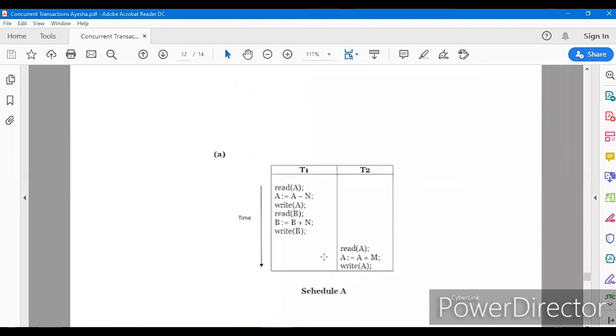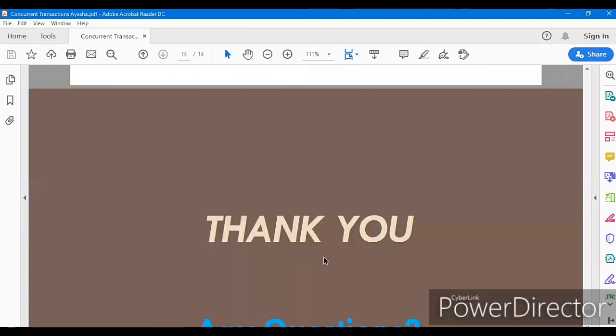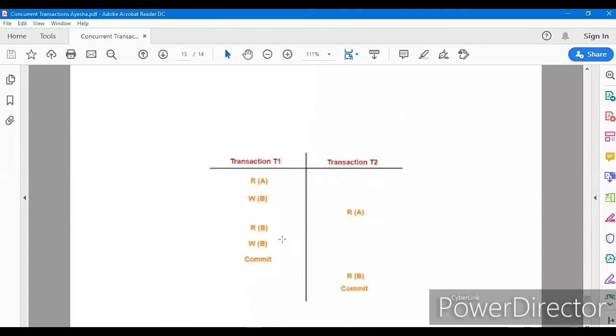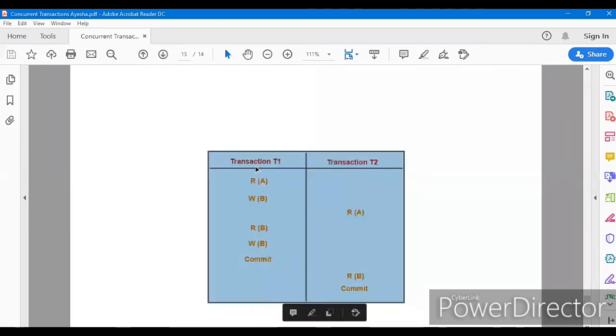Now next, see the example of a concurrent or non-serial schedule. Here there is a transaction T1. Again, the 6 instructions are there, but how have we converted it into a concurrent schedule? There is a read operation on data item A, there is a write operation on data item B, and then transaction T2 will do the read operation on data item A.